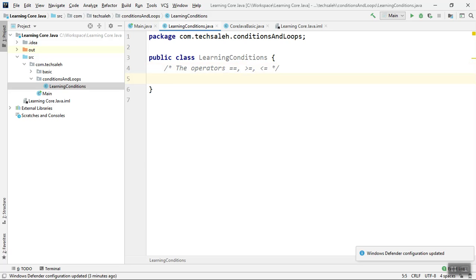Suppose we have three numbers. Demonstration. And I have told you that for conditions we're basically using if else, right? These kinds of things. So, demonstration of the if statement.